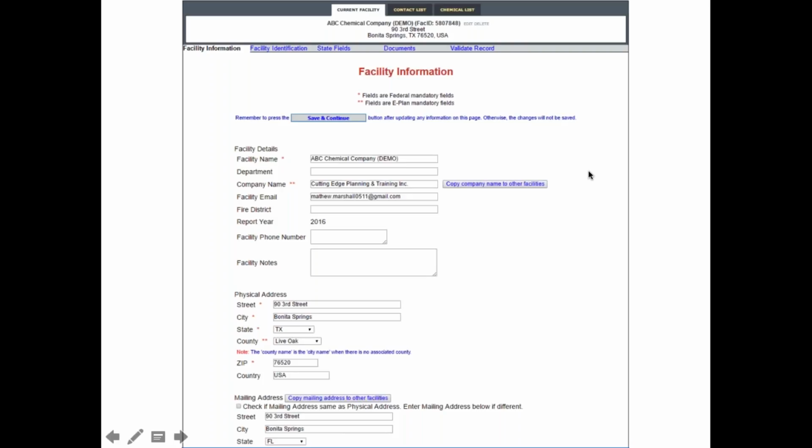Okay, EHS chemicals are at 500 pounds or the threshold planning quantity, and non-EHS is 10,000 pounds. Let me say that again. EHS chemicals is 500 pounds or the threshold planning quantity, and that is found on the list of lists. Non-EHS chemicals, more than 10,000 pounds.